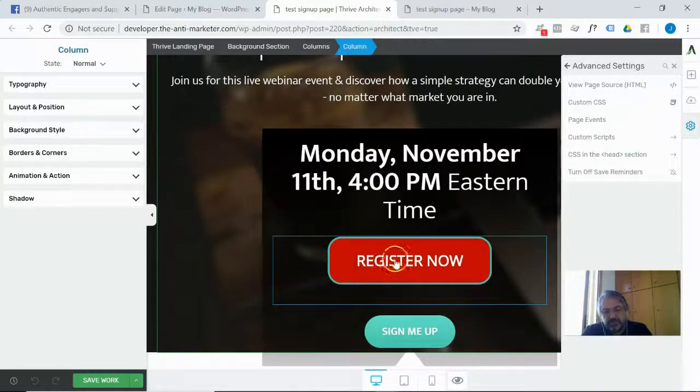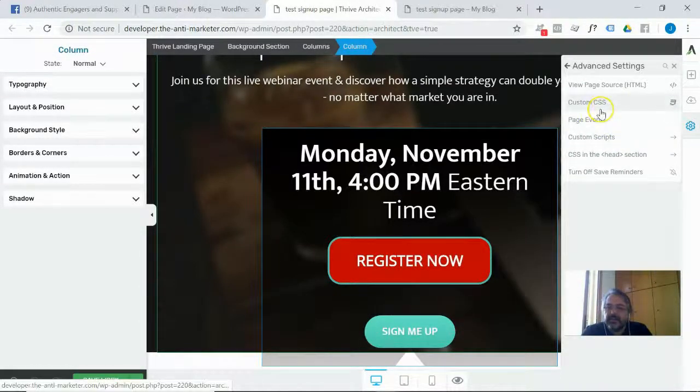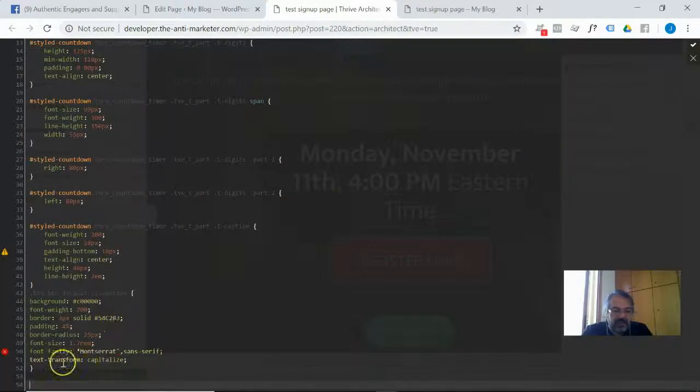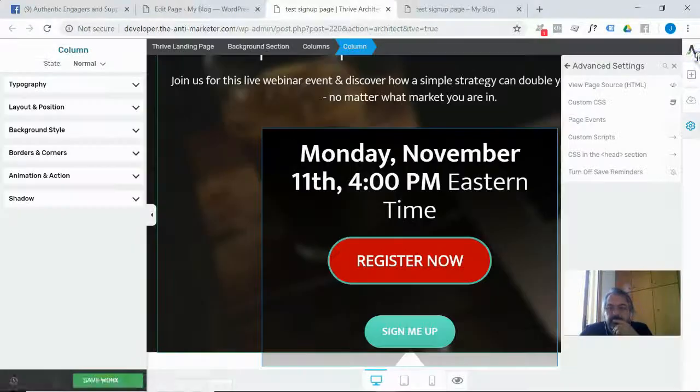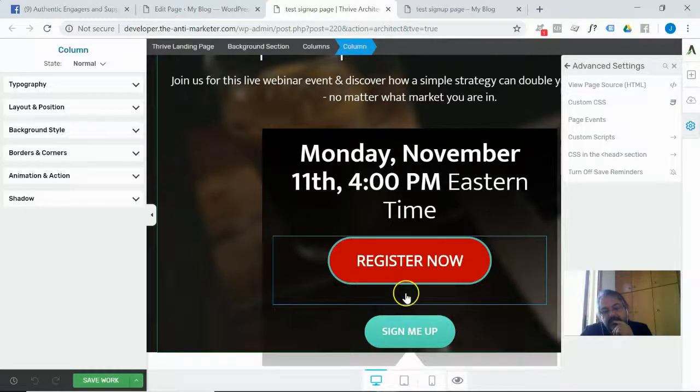Okay, what if I want it to be totally rounded? Let me go back in there again. Let's make this border radius a bit more. Let's make it 45. See what it'll do. There we go. So it's done that there. You can do all sorts of things like that.